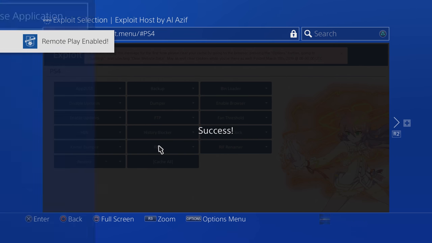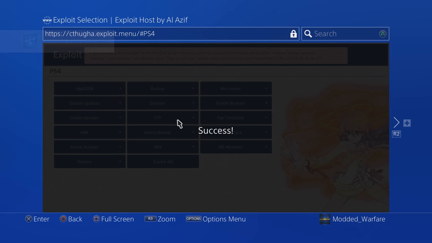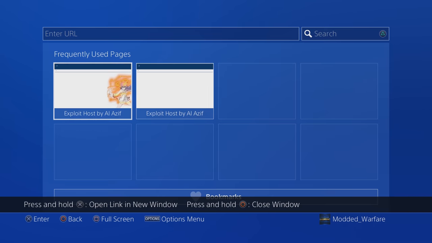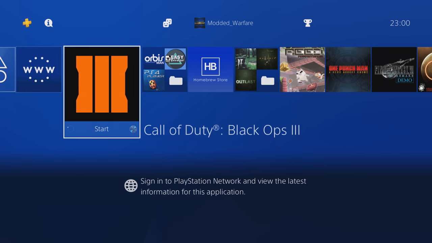So what you'll notice is this kind of screws up the browser. If you try and press the middle button, it won't exit. It also basically stops the PS button from working on your controller for some reason. But what you need to do then is press the options button and go down to close window, and then just press circle to exit out.